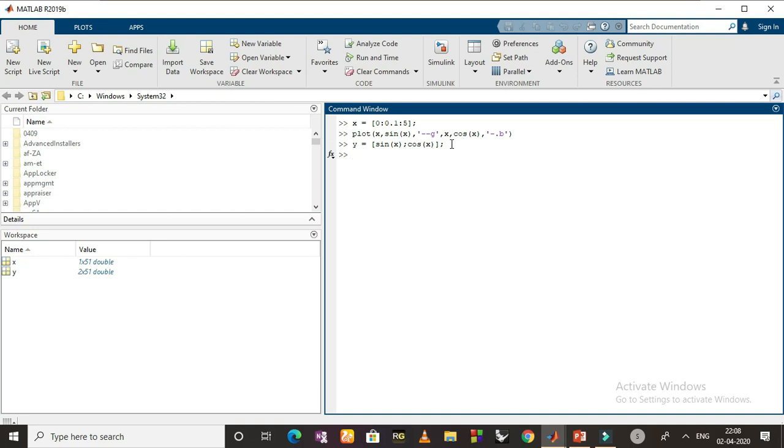Now define the size of y. The size of y, we will get two row vectors and 51 columns. So the two row vectors are basically sine x and cos x. Let's try to plot a graph of x and y, which is basically x with sine x and cos x. Plot the graph between x comma y.